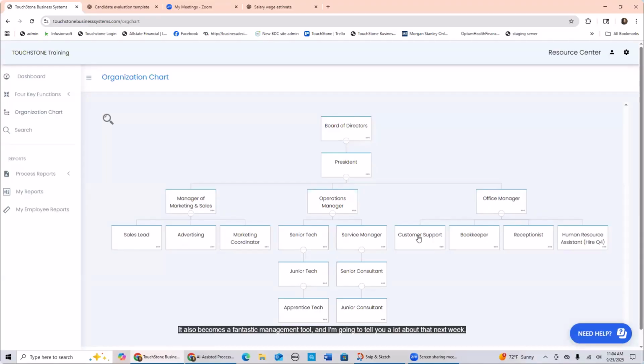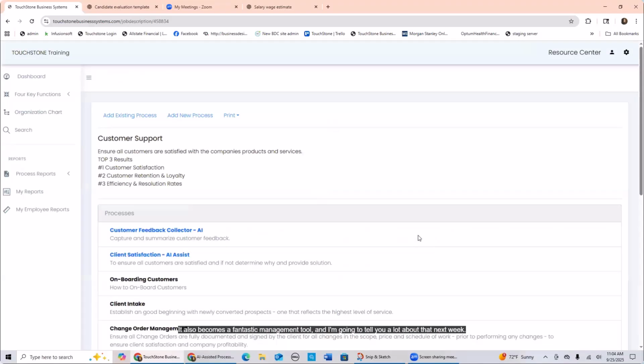It also becomes a fantastic management tool. And I'm going to tell you a lot about that next week, what it means to manage a process, what it means to manage an employee using a process, how to get employees to use their processes, and all that great stuff. So the org chart along with these process lists are fundamental for management in a business. And we're going to talk extensively about that next week.